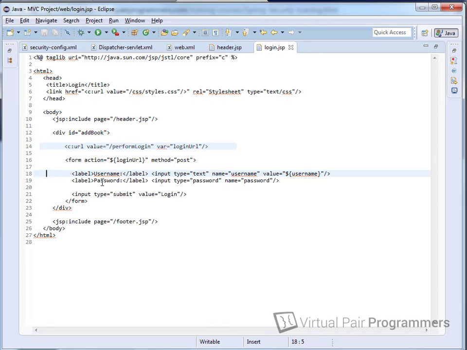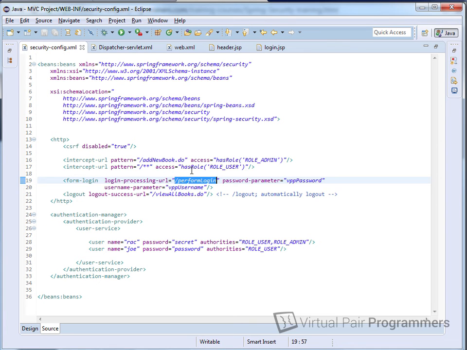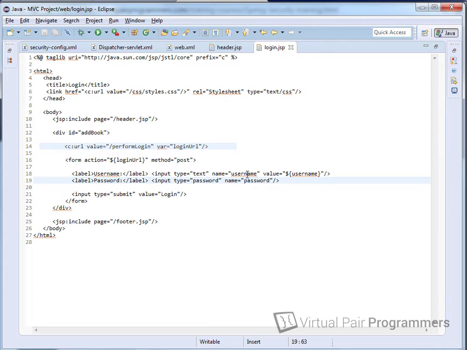And then we have the username and password fields, and it's a simple job of making sure that the names that you have here and here are matching the ones that we have in the form login configuration, unless of course you're using the defaults, in which case username and password will be fine. But for me it will be VPP username and VPP password. There's then just a regular submit button. So I think the thing to take away from this is that the login form is nothing more complicated than a regular form. But we're going to have to do a few things to make this work properly.